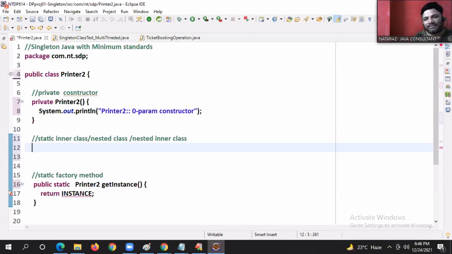Tell me, can I keep the private modifier for a class? For an outer class, no. For an inner class, yes. Understanding my point? Our inner class is also like another variable, another method of the outer class. So inner class variables can be private, methods can be private, so the inner class also can be taken as private. Okay, private static.